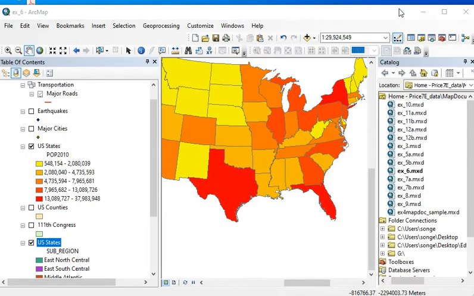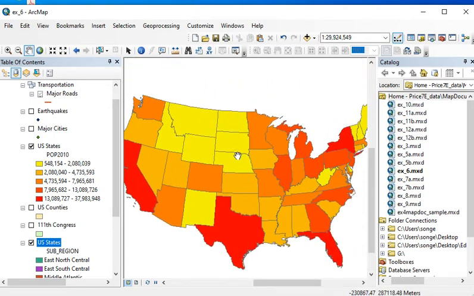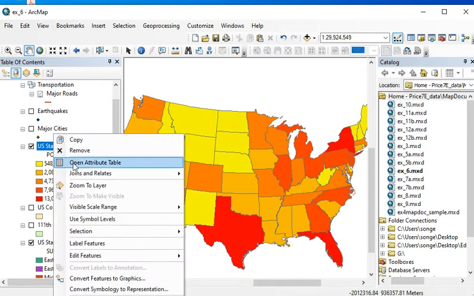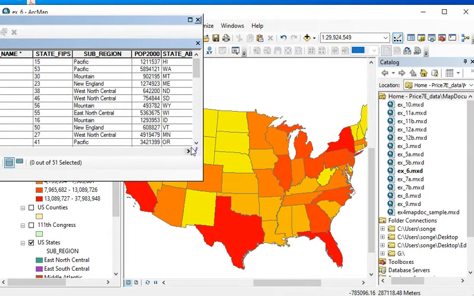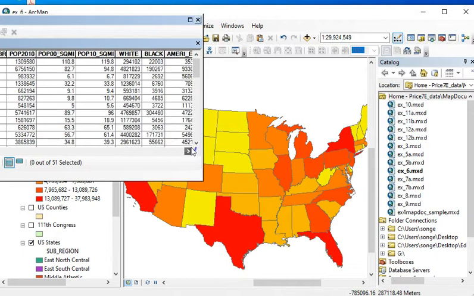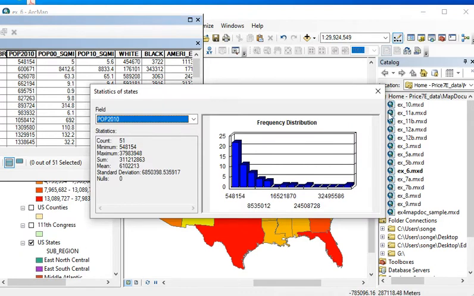But I was playing around with that myself, so I'm going to show you how to use the ArcMap interface to make a histogram and to do a chart on a table. So if I open up the attribute table and I look at the population 2010 field and I do a statistics, you get this nice little frequency distribution, which is a histogram.